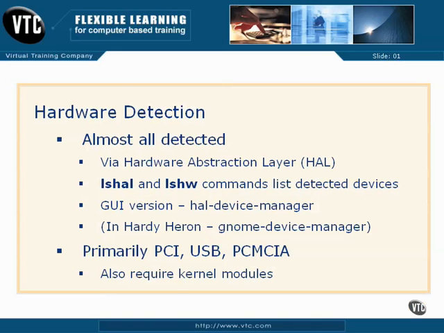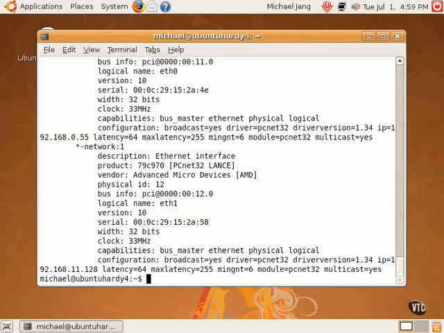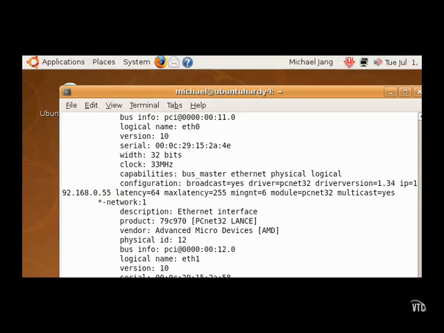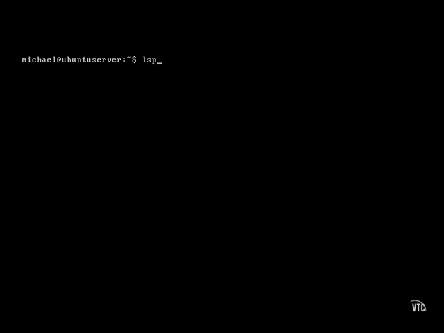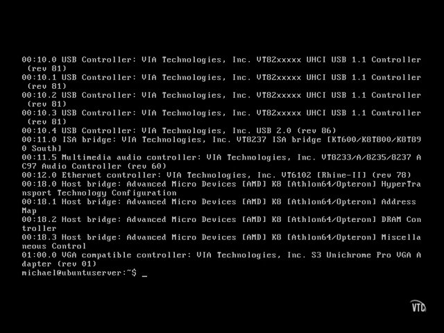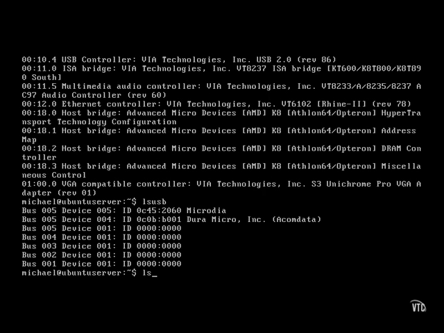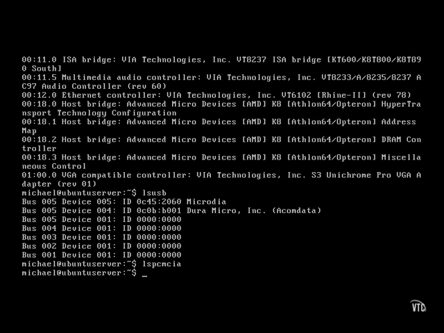In general, detected devices are primarily either PCI, USB, or PCMCIA devices. Such connected devices can be revealed with the lspci, the lsusb, or the lspcmcia commands. The lack of output to the lspcmcia command tells me that I don't have any PCMCIA devices on this particular system.